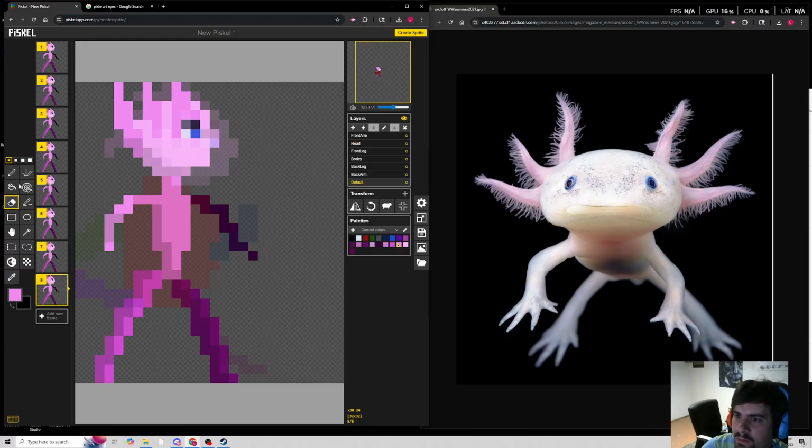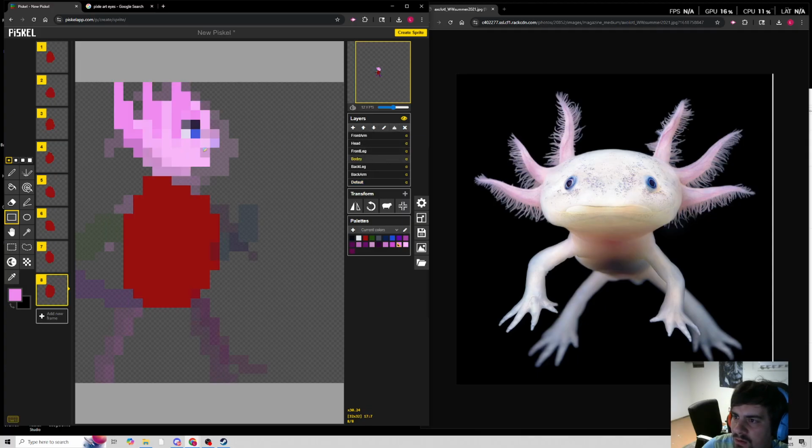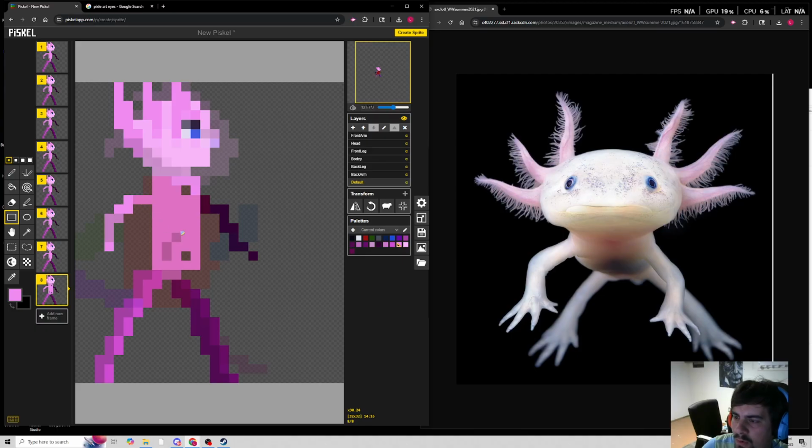I'll go to my default. I'm gonna use rectangular select, and I'm gonna select my body. I'm gonna Control C to copy. I'm gonna go to the body here, and I'm gonna hit, oh, whoops. Don't hit Control C to copy. Make sure you're selecting the rectangular selection tool, not the rectangle tool. Click and drag to select.